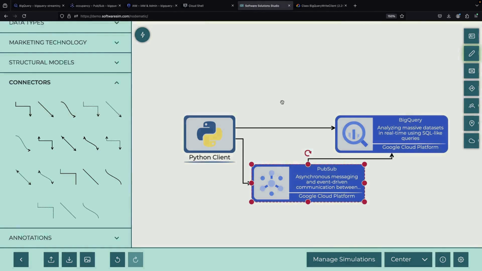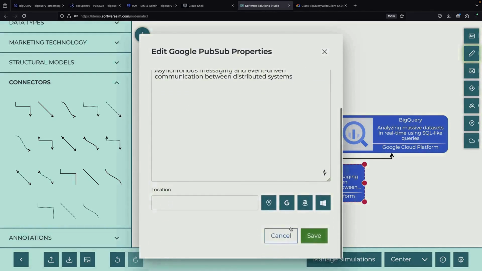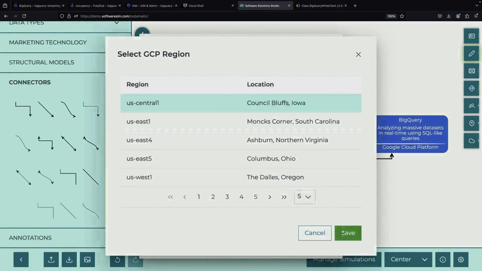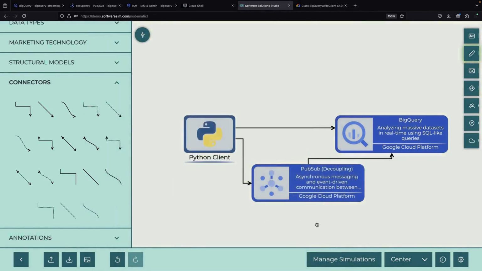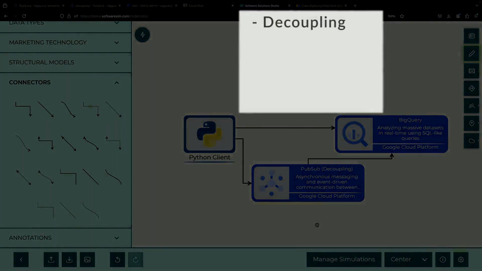The PubSub approach offers several advantages over direct streaming. Let's explore why you might choose this method. Decoupling. PubSub acts as a buffer between your data source and BigQuery. This means that if BigQuery is temporarily unavailable or experiencing high load, your messages will queue up in PubSub and be processed when BigQuery is ready. This decoupling adds resilience to your data pipeline.